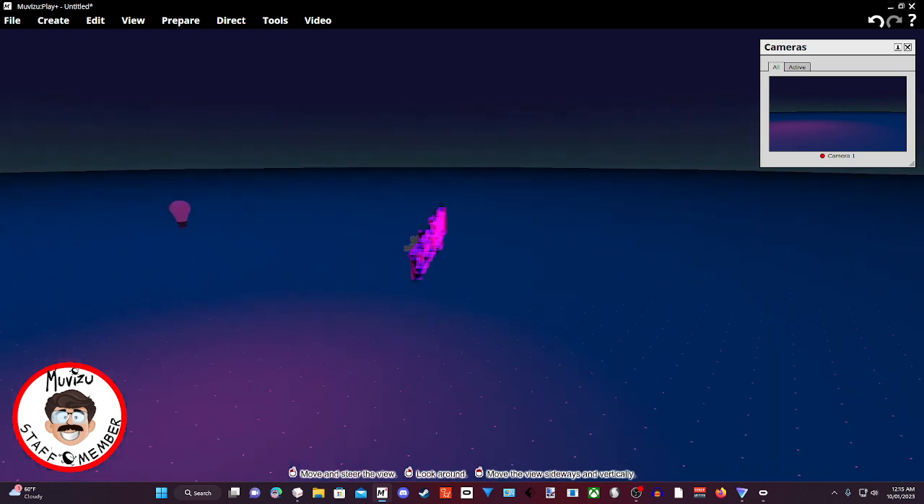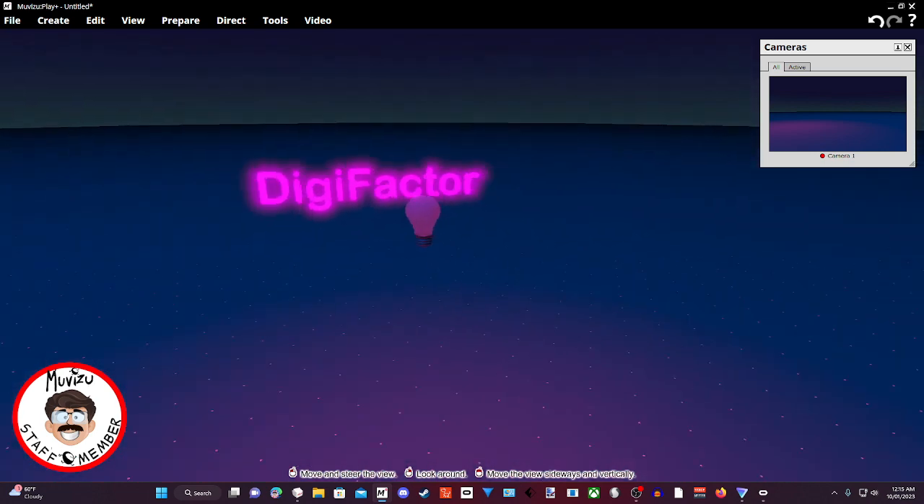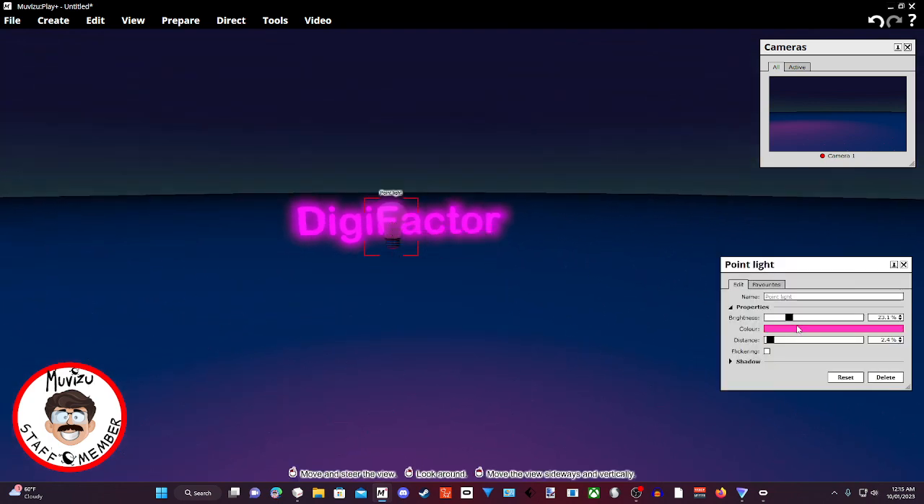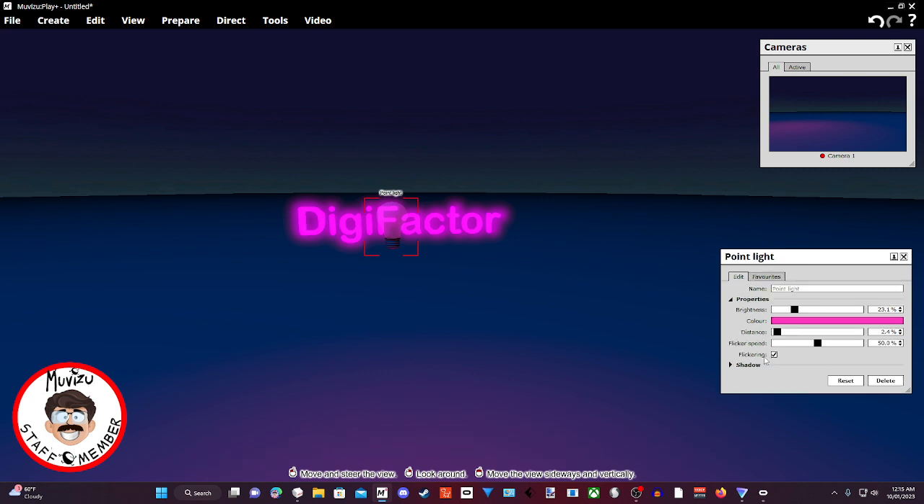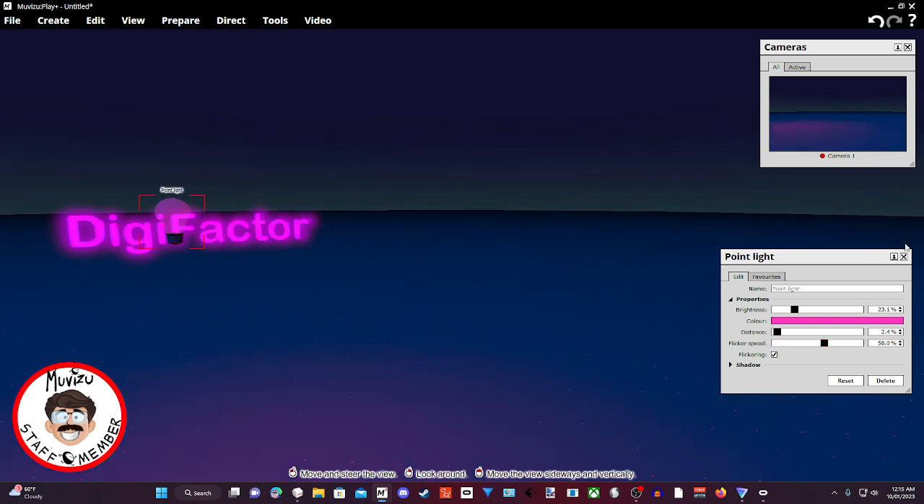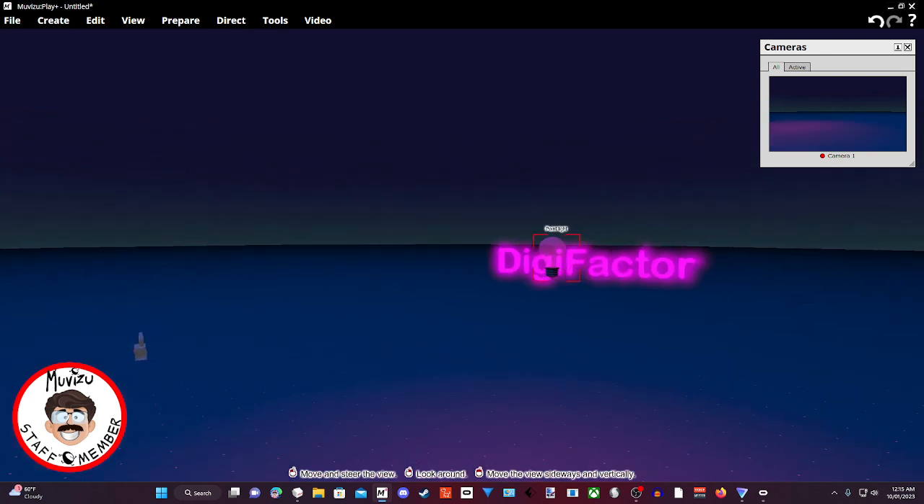But one last effect that we need to add to our neon sign, and that is the flickering. So we'll click on the light bulb and go to its properties and click flicker. And you can change the speed of the flickering, and you notice how sometimes it turns blue, like it's moving from blue to pink. And that's it. That's how you make a neon sign.